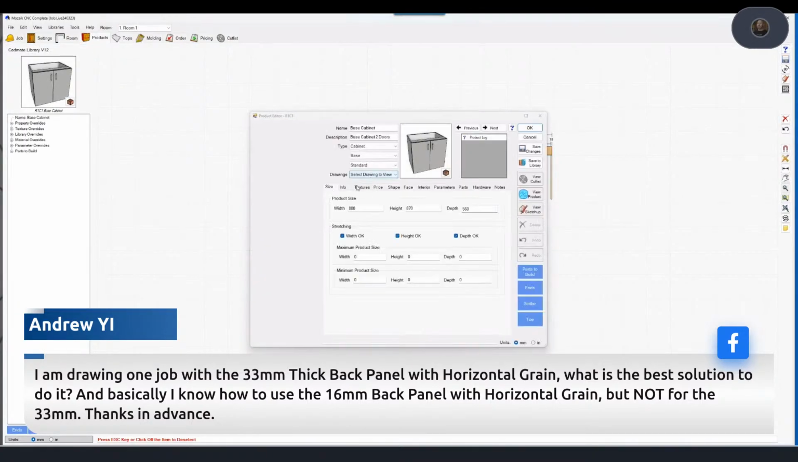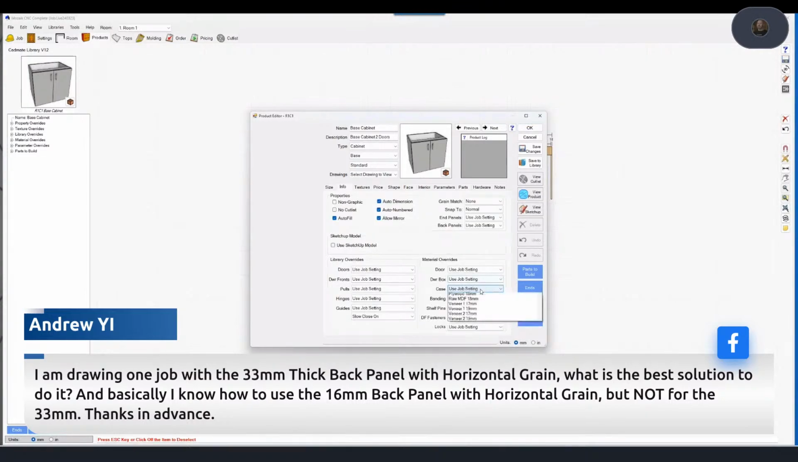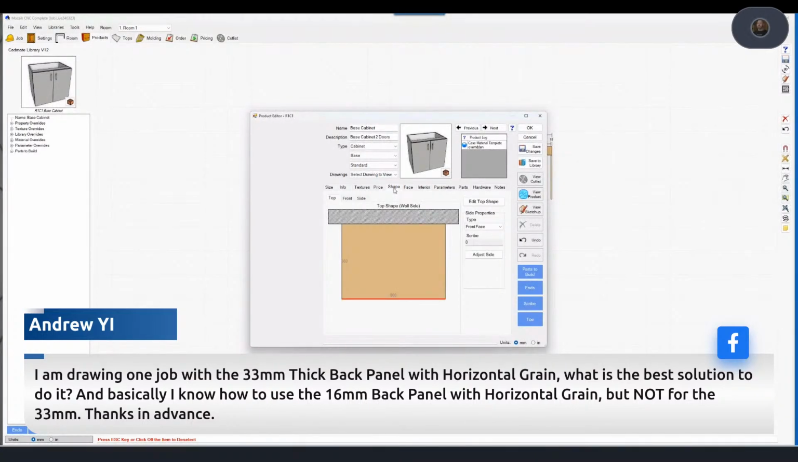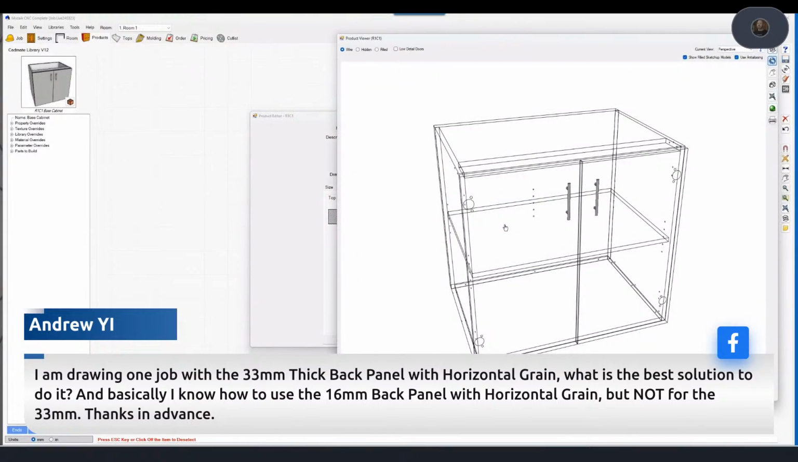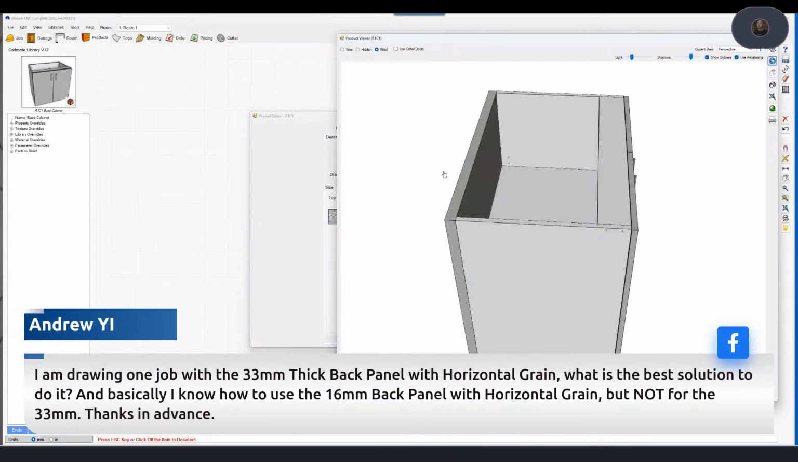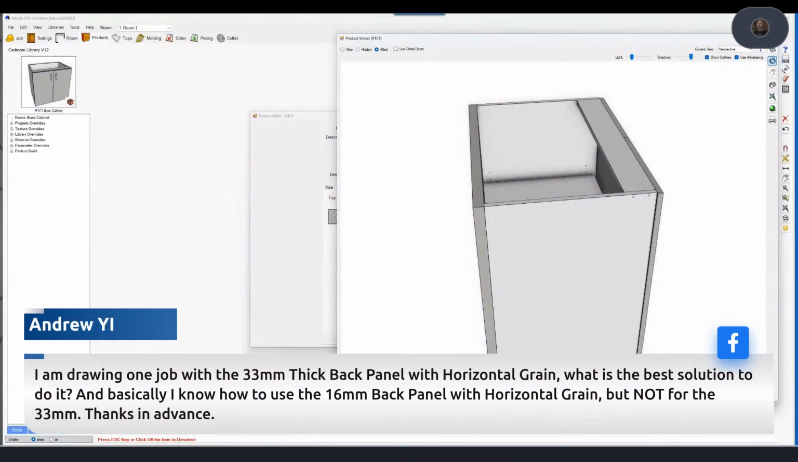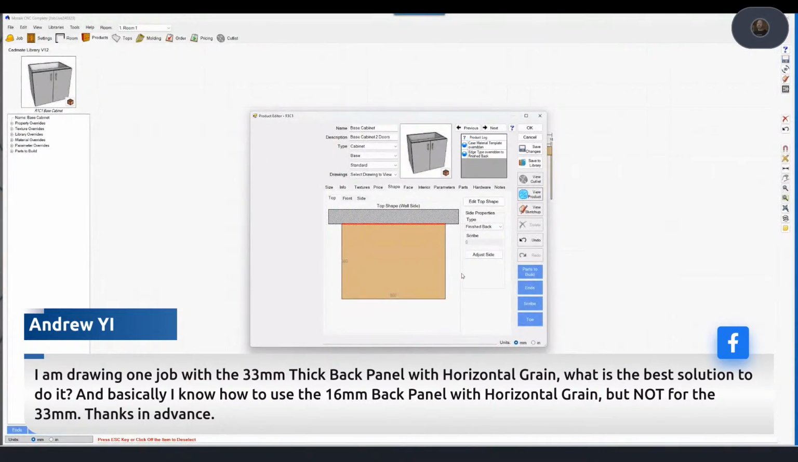If I go to this product's info tab and go to the case selection, I can now drop that down and find that new option: white HMR 16 millimeters with the 33 millimeter grain 1 back. The last step, because I assigned it as a finished back, is to click on this edge, and rather than it being a back, make sure I change that to a finished back. And then you'll see straight away that my back thickness is now 33 millimeters.